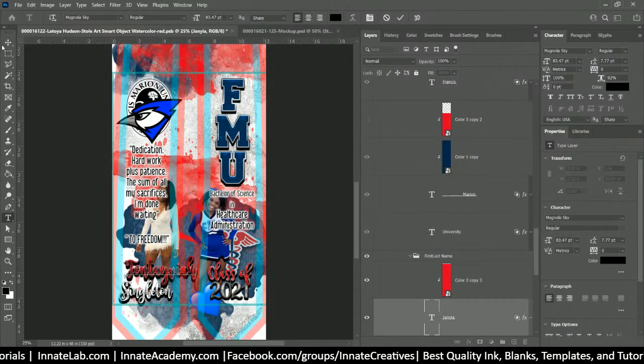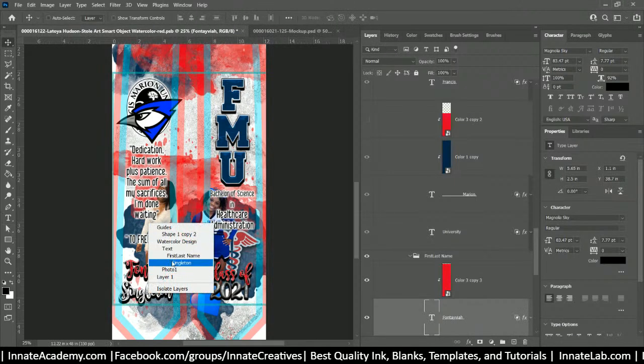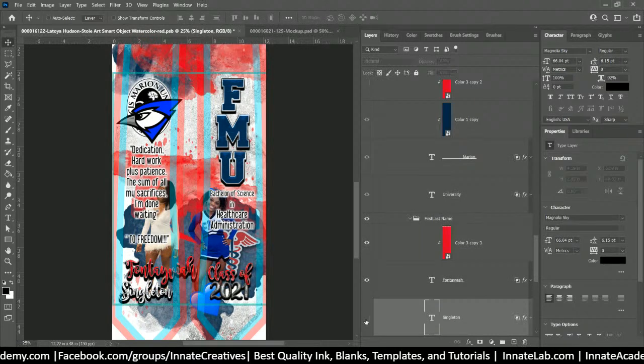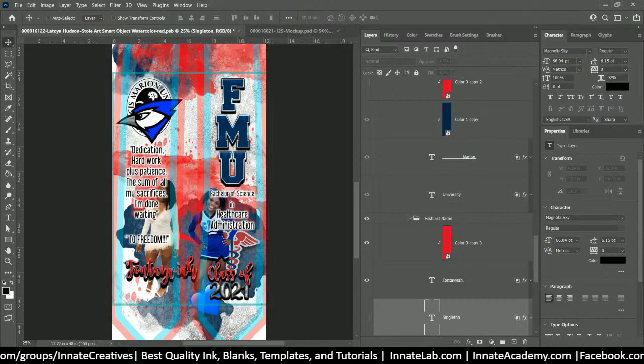I'm going to go ahead and update the name. And we got the logo in there. Watercolor design. Let's see what else. We're going to keep class of 2021. Now this school is blue, white, and black. So that's what I have with the colors. So we've been pretty lucky. We've been able to save some of our colors.